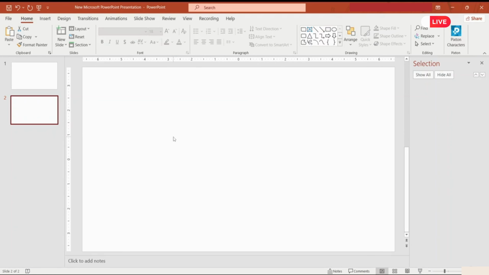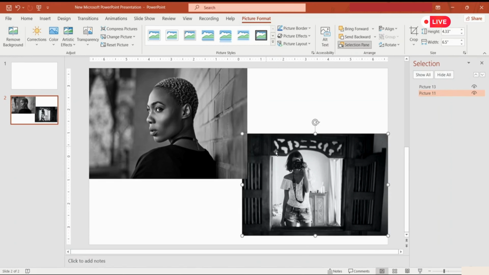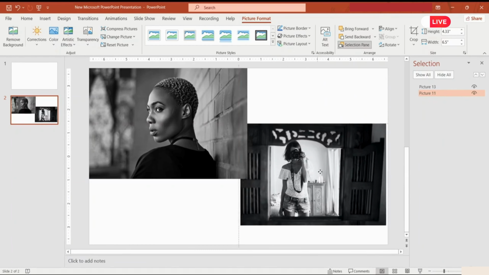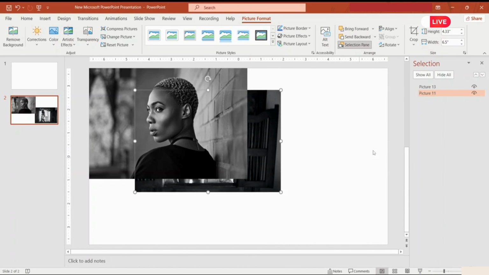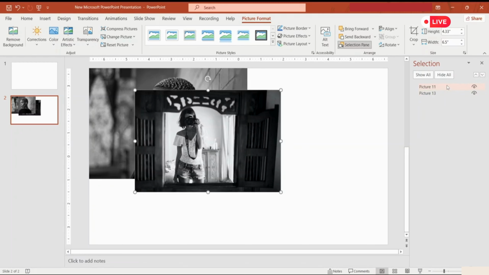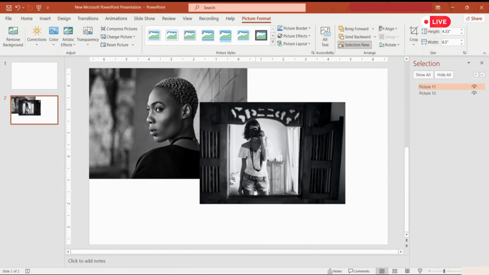So I'm gonna add in some photos from my desktop. Now you can see on my screen I have 2 photos. Okay, so you can do the same thing with these photos too. So first things first, I already have my selection pane on. Now let's say I'm gonna overlap this one, but what I'm gonna do is just click on air, and you will see that this photo will be visible now because this is going to overlap it.